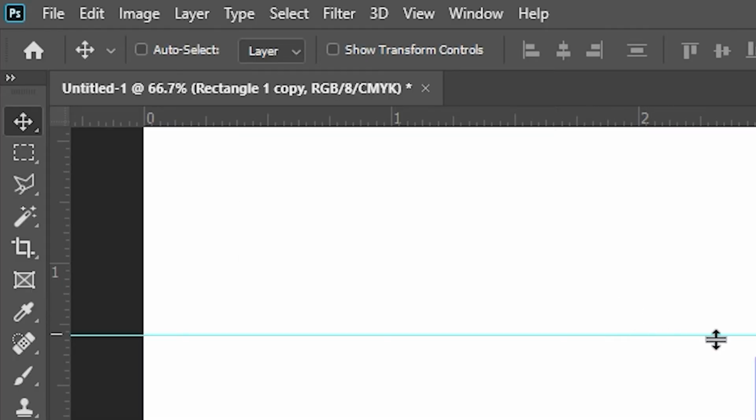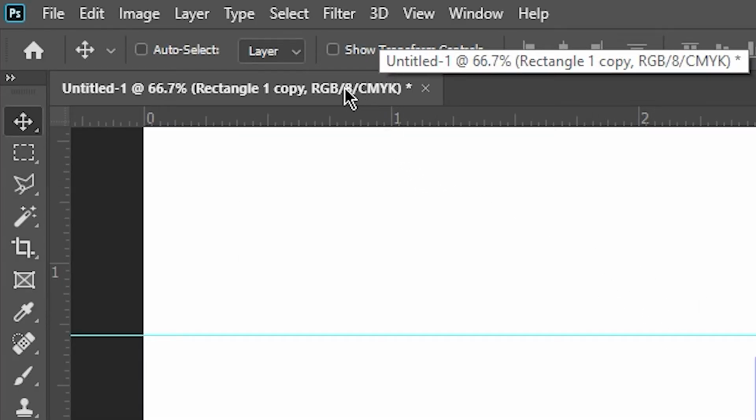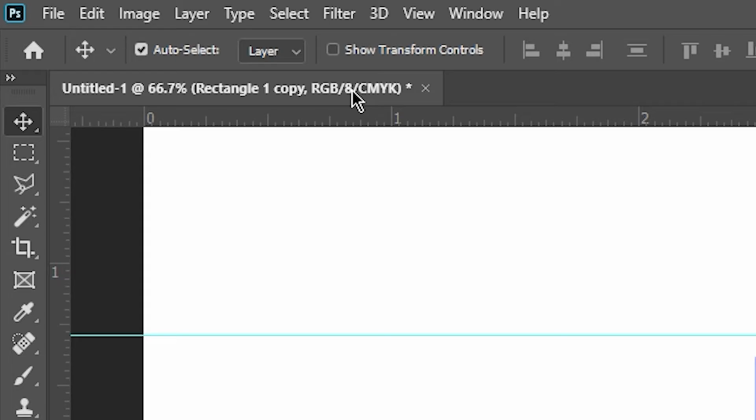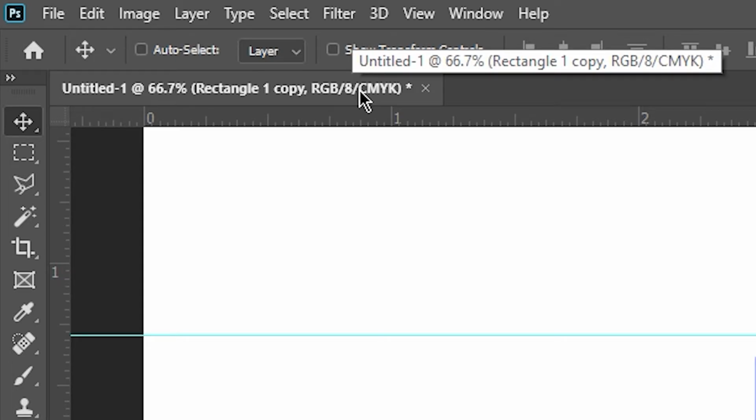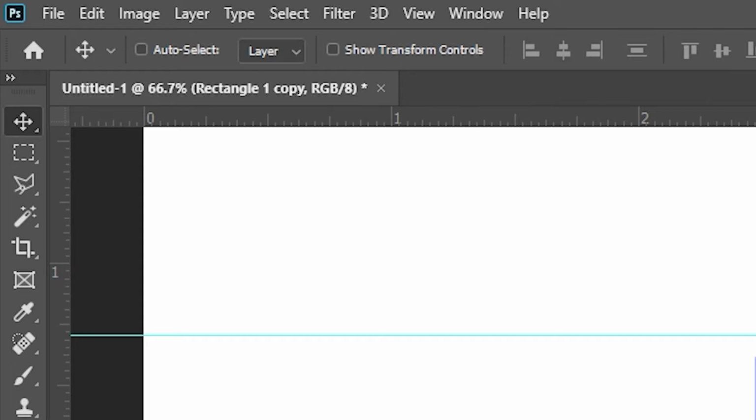You can also see which color mode it's on if you look on your file name right here. It says RGB, CMYK. When you press Control Y, then it goes away when you press it again.